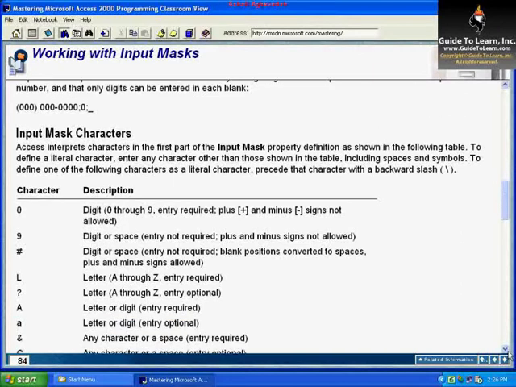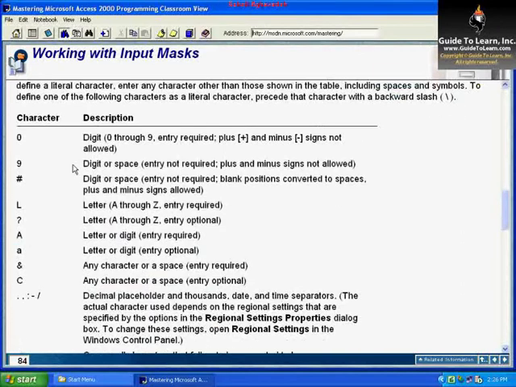And of course here, the plus or minus sign is not allowed if you put 9. But if you put 0, the plus and minus signs are allowed. So basically you could have a negative or positive number. That's the difference between 0 and 9. The pound itself could be a digit or a space again, and the entry is not required, versus the 0 itself, where entry is required.